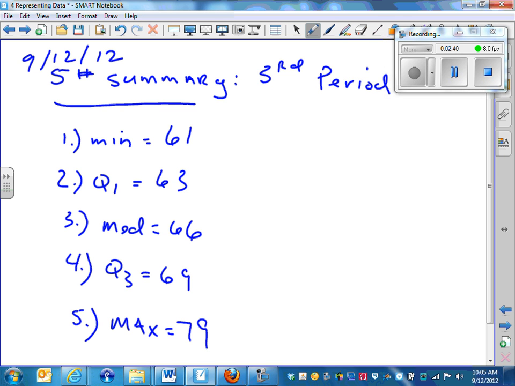Now, let's compare. Did everyone have that data? Let's go back and look and make sure we all recorded it the same yesterday. Do we have any discrepancies here? 61 through 63, 66, 69, 79. Any variance? Did anybody have an issue with the 5-number summary?